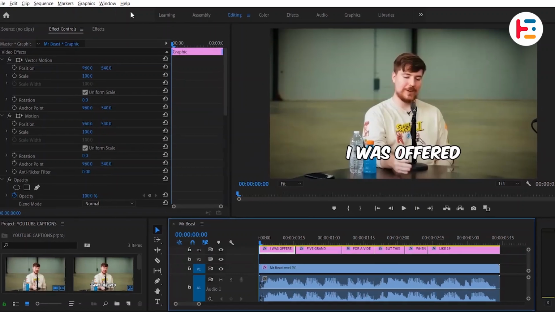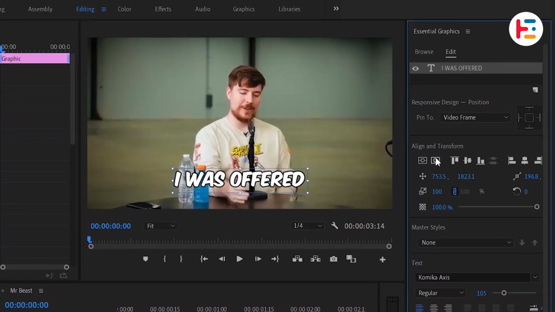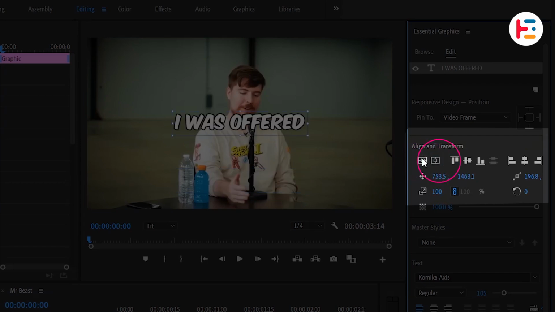I have changed my mind. I just want to align text at the center. For that, from the Graphics panel, you can just press the vertical and horizontal center buttons.